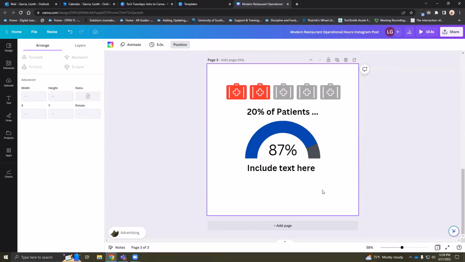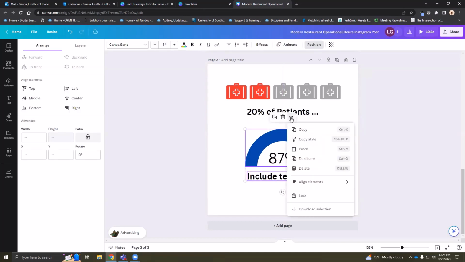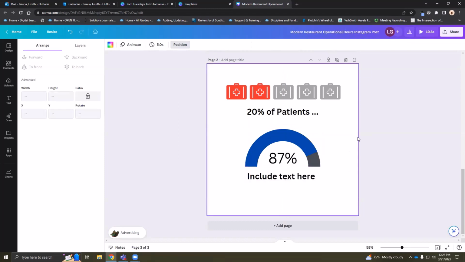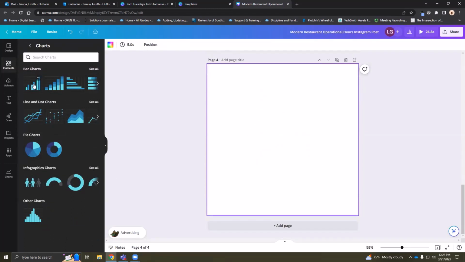All right, let's see what else here. How are we doing on time? We're good. Okay, you can also, this is another, you can also do a bar chart or a line graph.